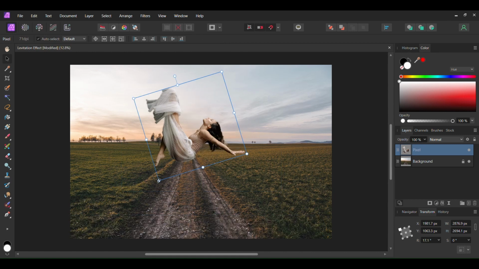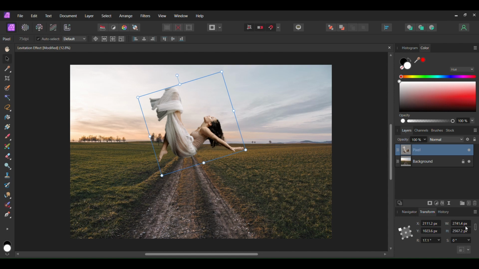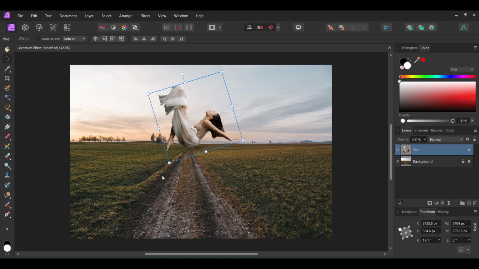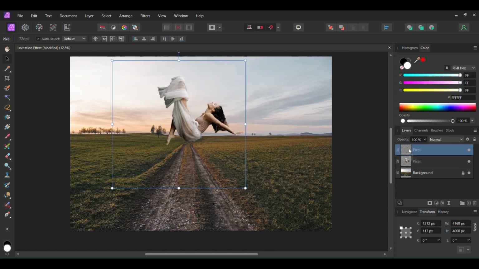Grab the Move tool. Next, go to the Transform panel and click on the Lock Aspect Ratio. Take the Move tool and resize the woman and place her where you see her on the screen. With the woman layer selected, press Ctrl and J to duplicate the layer.